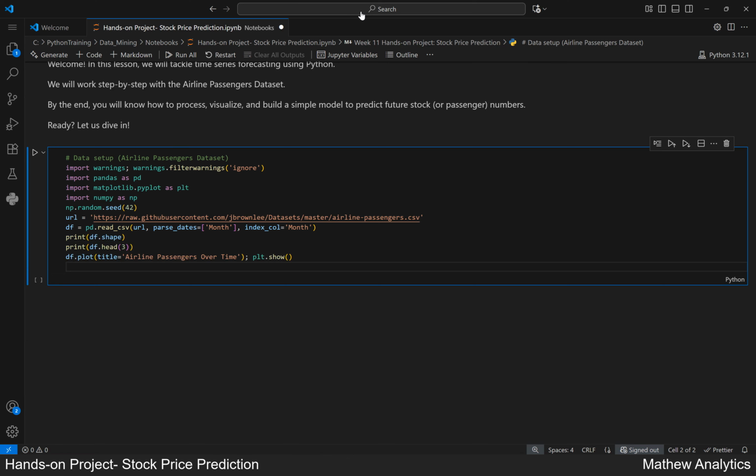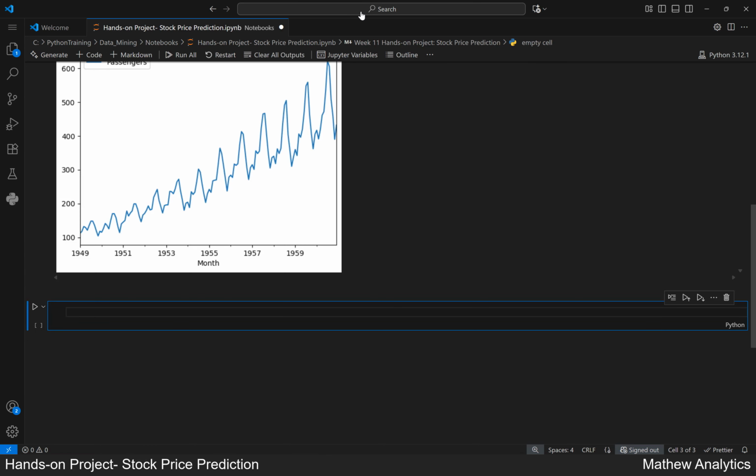Running the cell now. This output shows that the dataset contains 144 monthly records of airline passengers from 1949 onward, with a single key column, passengers. The initial few rows confirm the time-indexed format needed for time series analysis, and the plotted line chart reveals a clear upward trend with seasonal fluctuations, setting the stage for forecasting passenger counts in this project. Practice: which years appear in the first 5 rows? Check the preview to see.